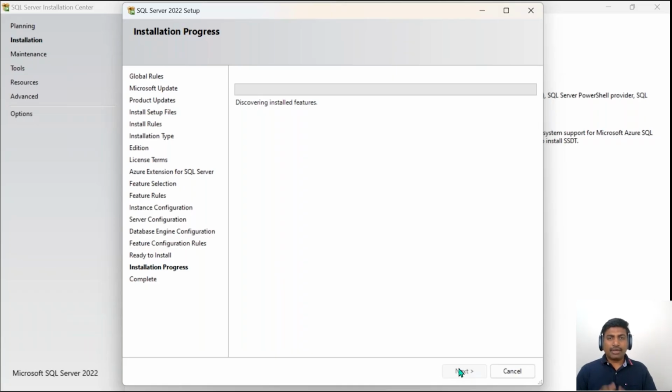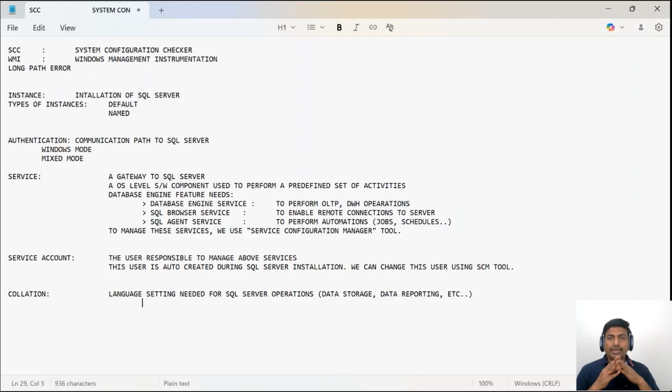Simple. Yes, any questions on the server installation, please? I'll wait. Please go through these items carefully. Any questions, please? I'll wait.